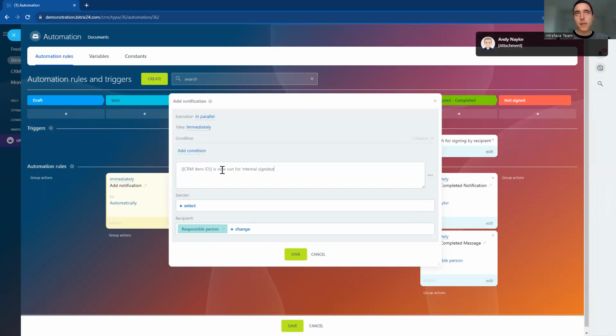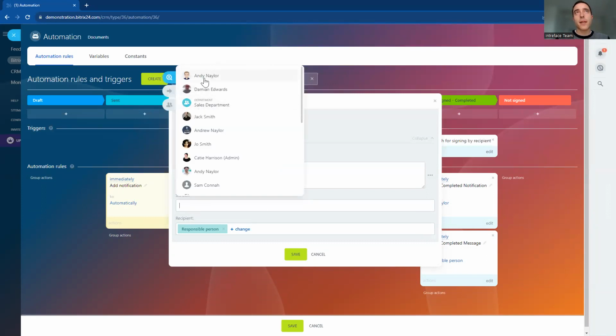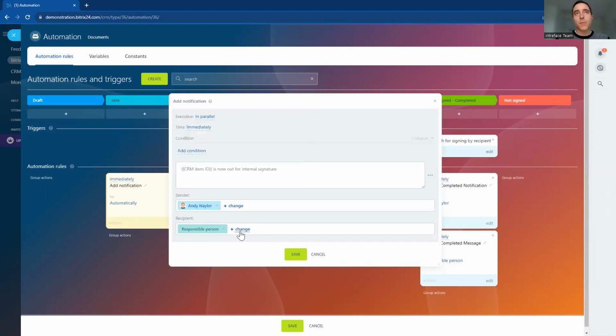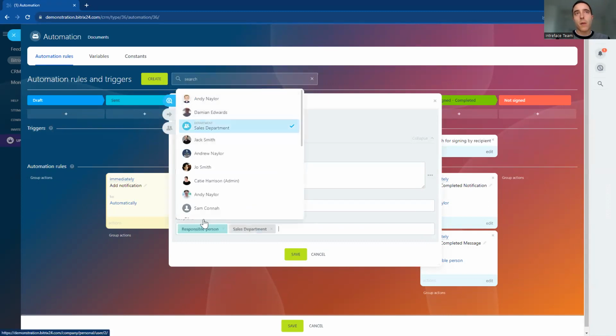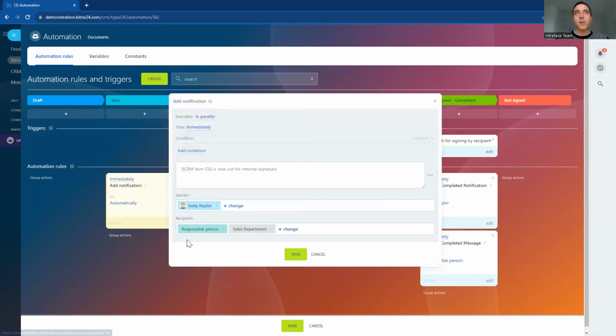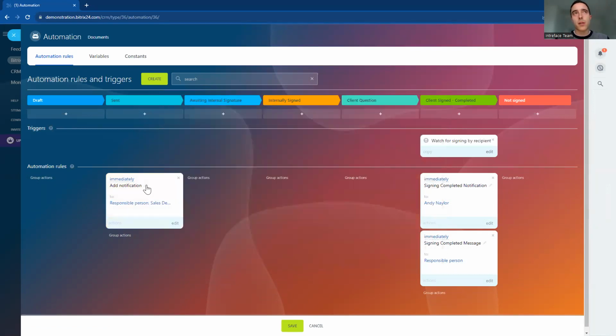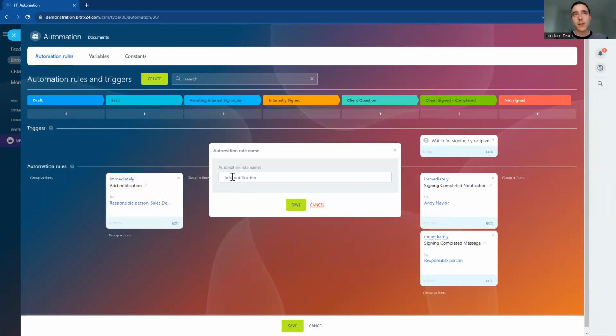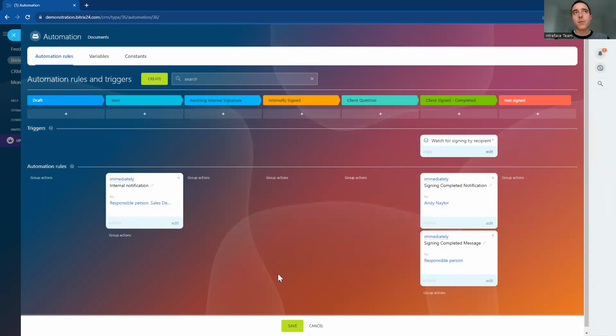Once I've typed out the notification message, we can choose first of all the sending person, and then who the recipient is going to be. It might be a whole department. It might be the person who's going to be responsible internally for signing the document. So there's an example of setting up an internal notification. At every single stage of your signing process, we can set up automated actions.